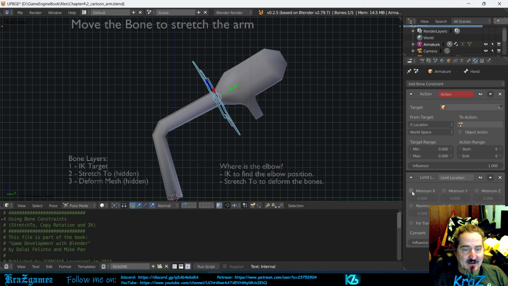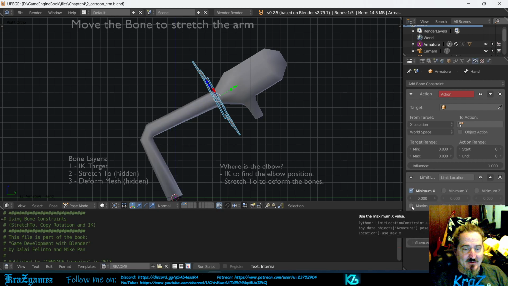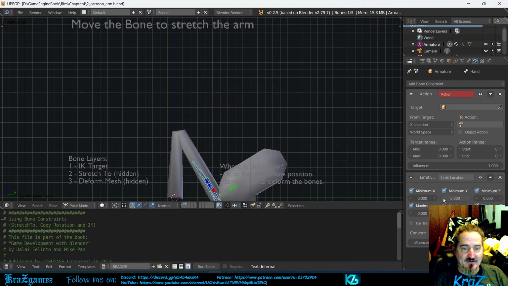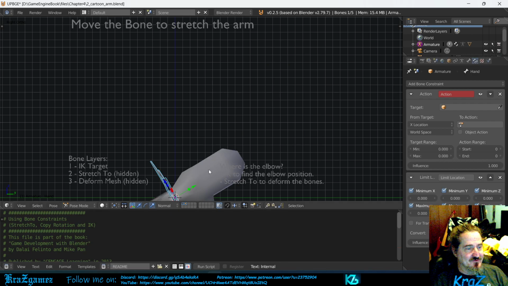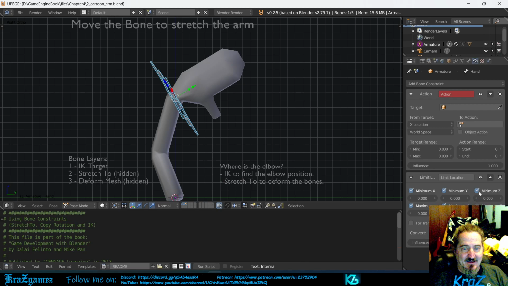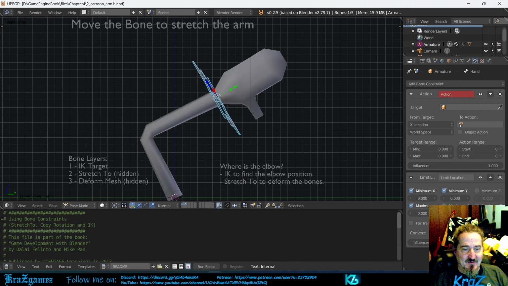So you can limit it on the X, and you can limit it on the maximum X. Okay, so minimum and maximum. You can also do it on the Z. You can also do it on the Y. As you see this little guy over here, every time I limit it, it's putting it all to 0. Okay, but if I take off the maxes, the minimums really don't matter, unless you want them to start from 0.